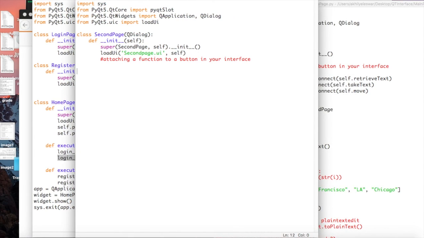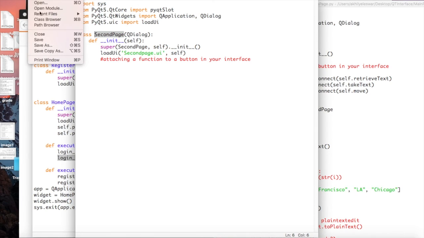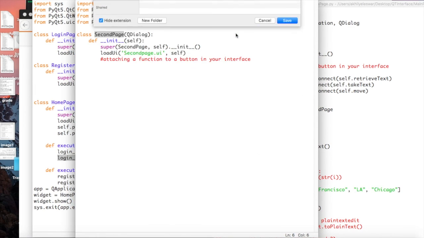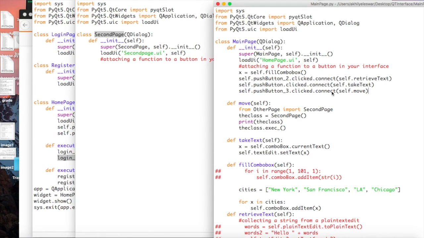So the file name doesn't have to be the same name as the class name. You can call this something else. File, save as, and then I'm going to save it to my Qt interface. So again, everything goes in the same folder. I'll replace this. All right, so now what we're going to do is go back.